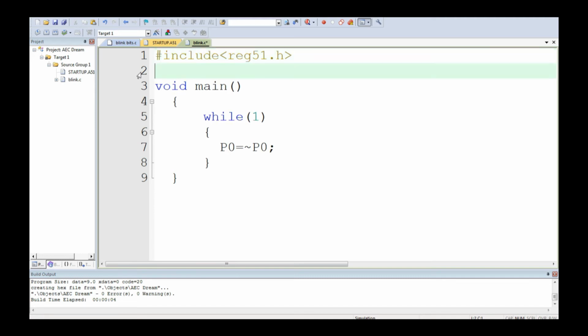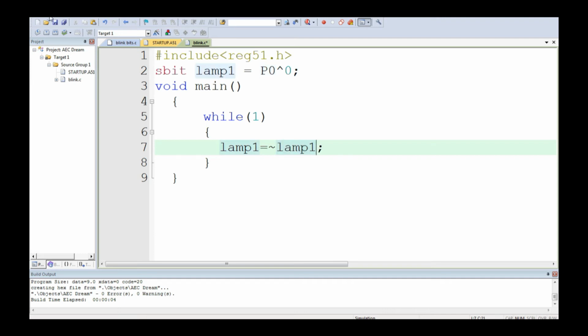For that I'm doing a simple change here. Look at the screen. There is a syntax called sbit, for example, lamp1 = P0^0. Instead of a point, the power symbol is being used. That's all. It's very simple. So lamp1 is a label for port 0.0. Now I want lamp1 to toggle, right? Lamp1 equals the 1's complement of lamp1. That's all. So now I am compiling, building.